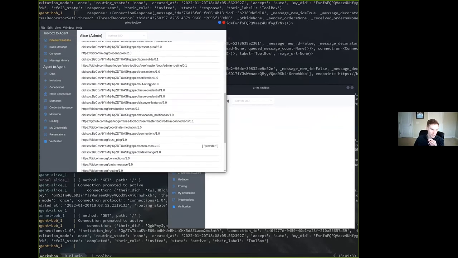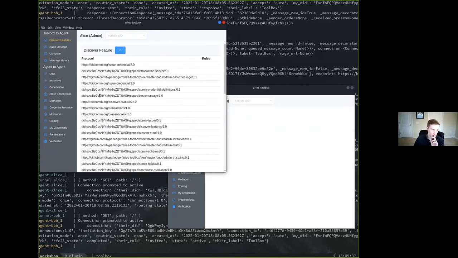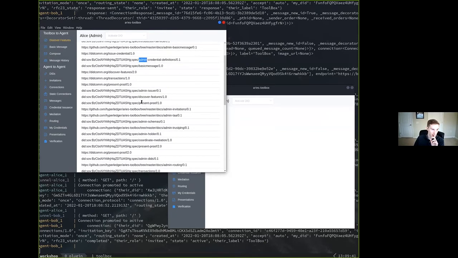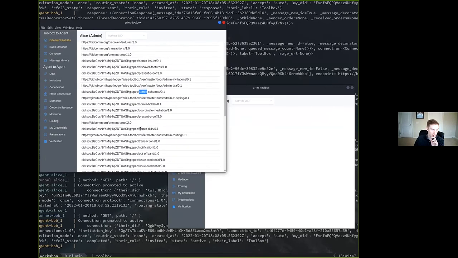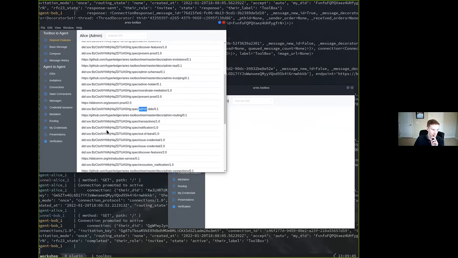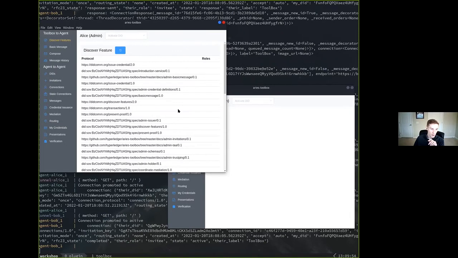And this enumerates all the protocols that are supported by the connected agent. And you'll notice in here a number of credentials that are prefixed with admin in the protocol name. Admin issuer. Let's see, where's another one? Admin schemas. Admin DIDs. There's some more in here somewhere. And these are the protocols that the toolbox is detecting. And then based on that support is populating the agent-to-agent portion with.